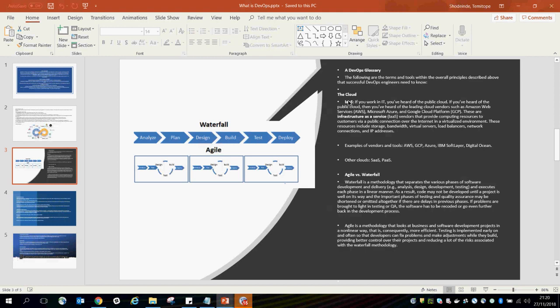So we have infrastructure as a service. If you work in IT, you would have heard of the public cloud. If you've heard of the public cloud, then you've heard of the leading cloud vendors such as Amazon Web Services, AWS, Microsoft Azure, and Google Cloud Platform. These are the infrastructure as a service vendors that provide computing resources to customers via a public connection over the internet in a virtualized environment. These resources include storage, bandwidth, virtual servers, load balancers, network connections, and IP addresses.